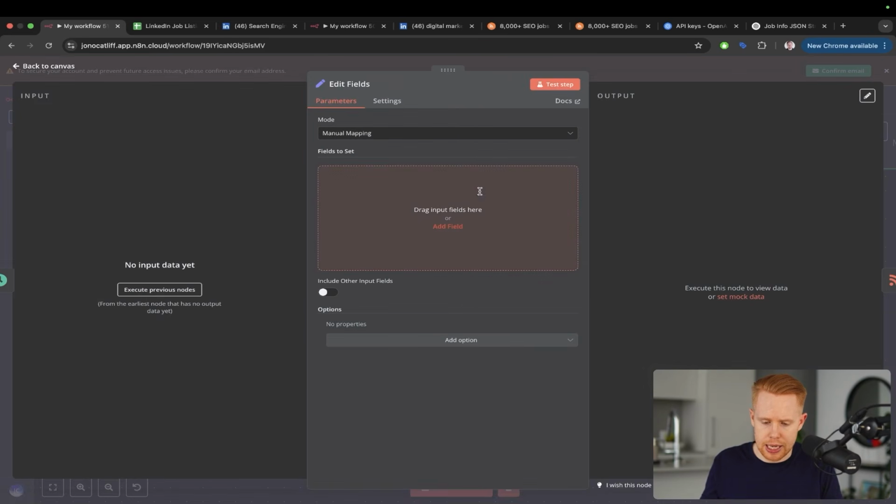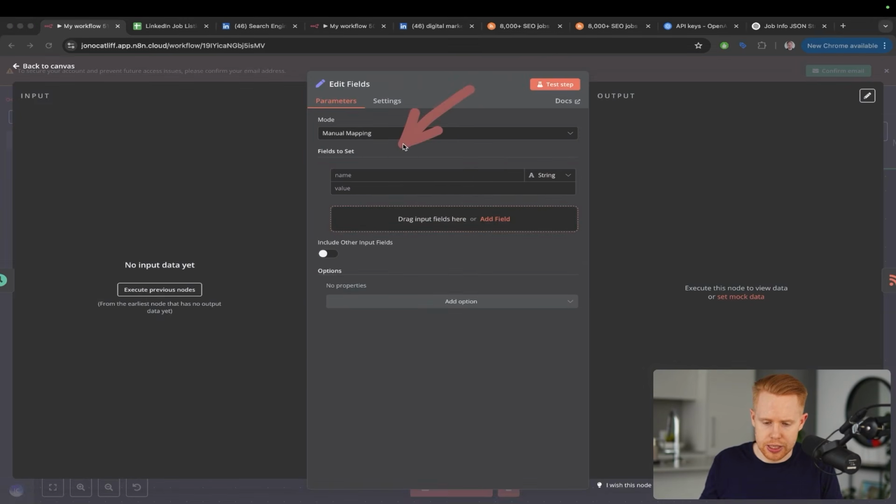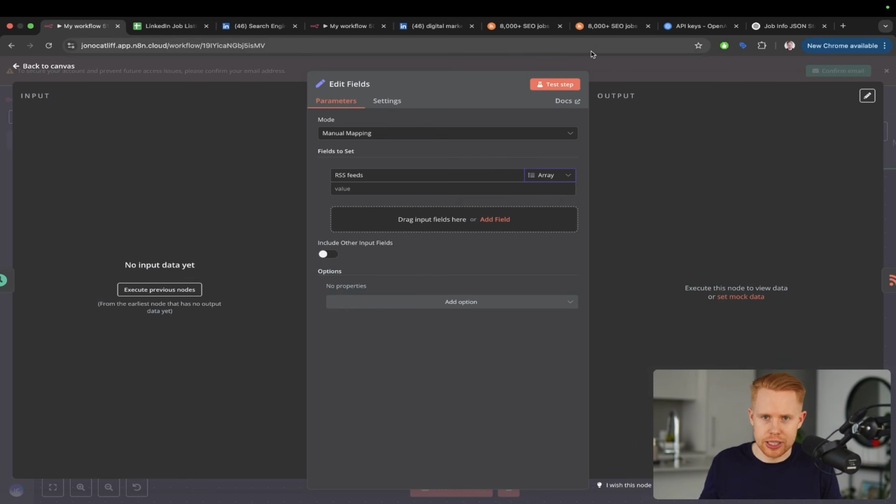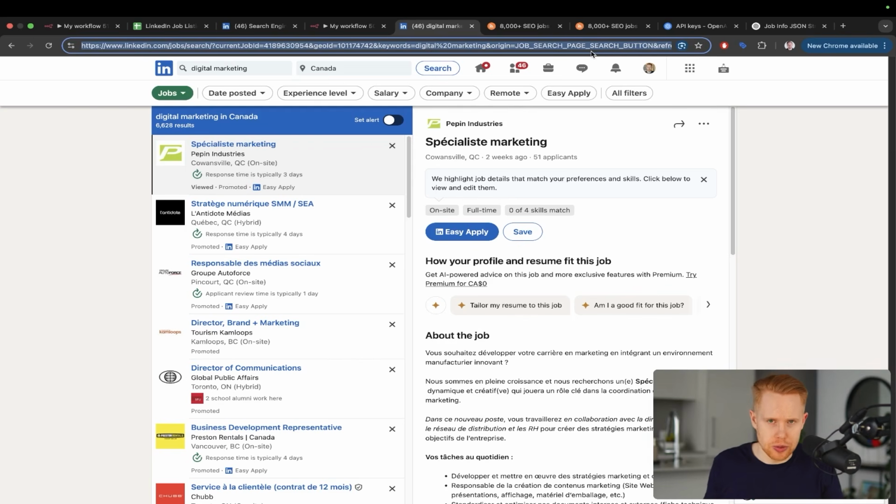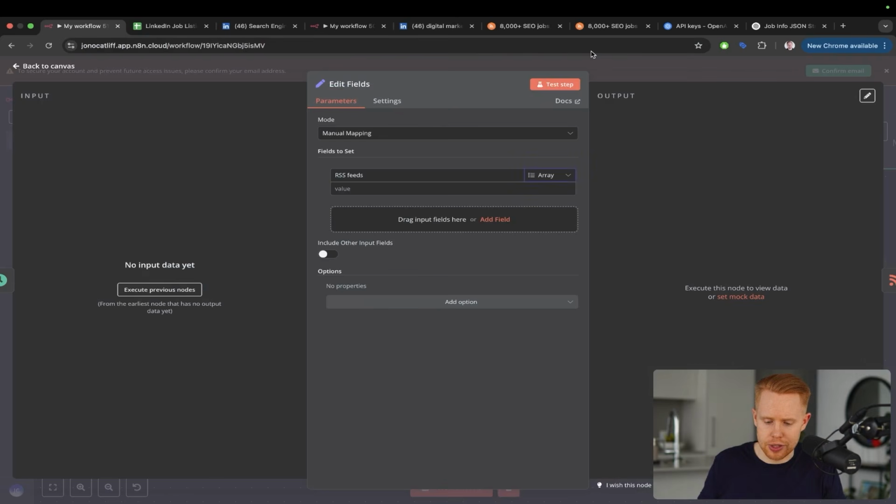Okay. And more or less what we're going to do is add in a name here, which is going to be RSS feeds. And we'll change this to an array. An array is just a fancy way of saying a list. And with lists, you can go through them one by one. That way we can go through multiple of these RSS feeds. So one for digital marketing, one for SEO, one for Google Ads, whatever the case is.